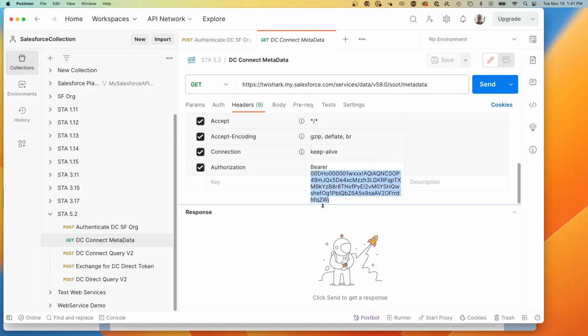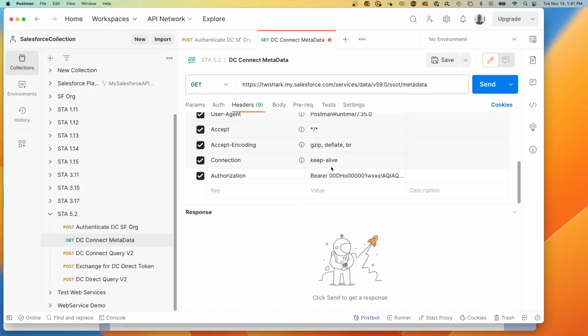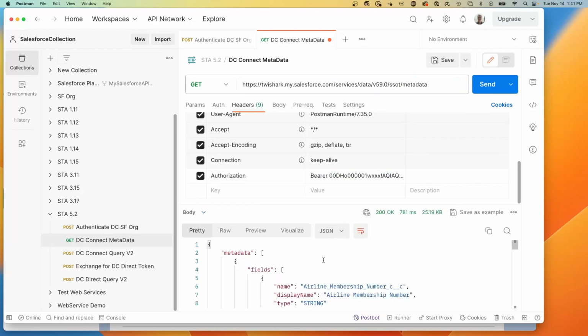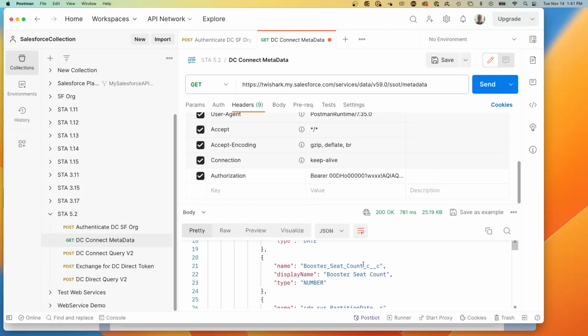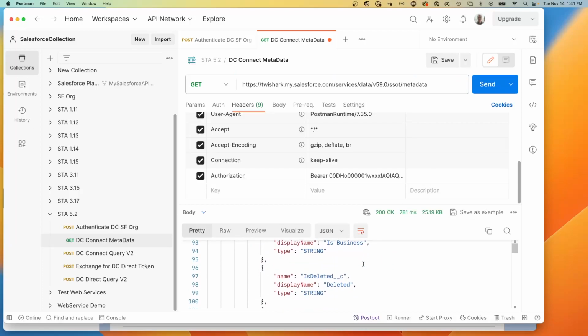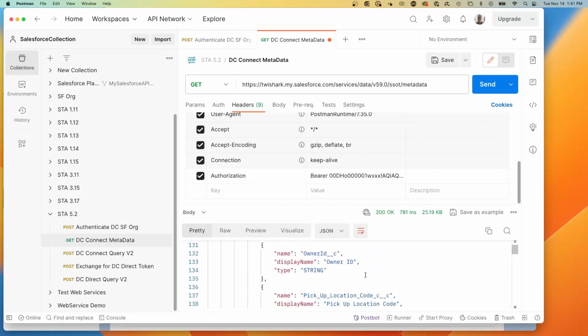You see me do this many times: paste in the bearer token, and I'm just going to query the metadata. And so now I am successfully querying metadata against my Data Cloud Salesforce org. So this is giving me metadata queries, telling me data.